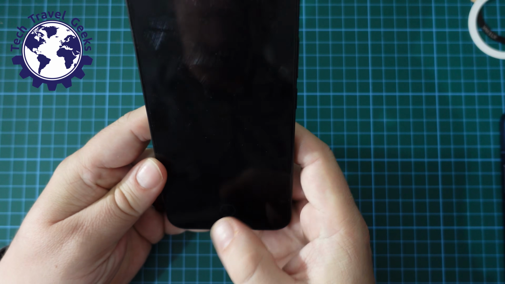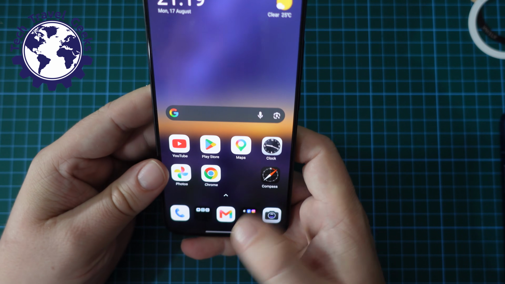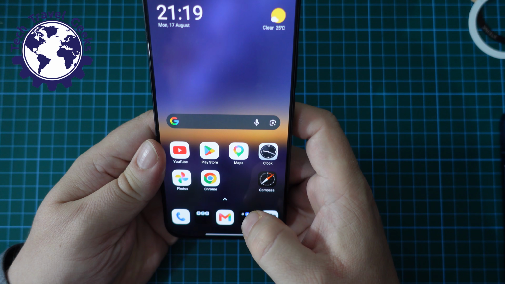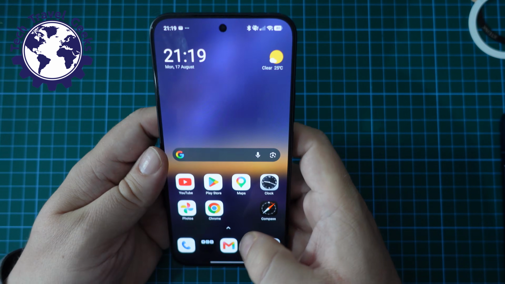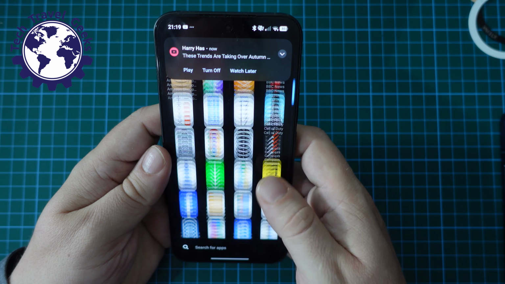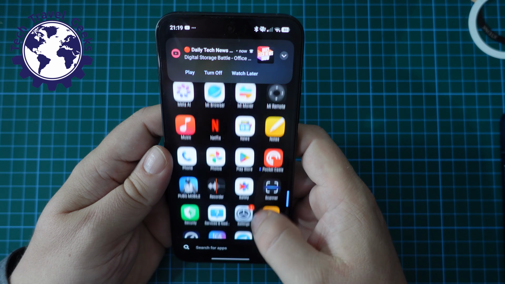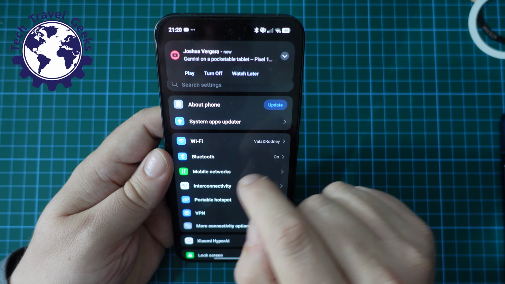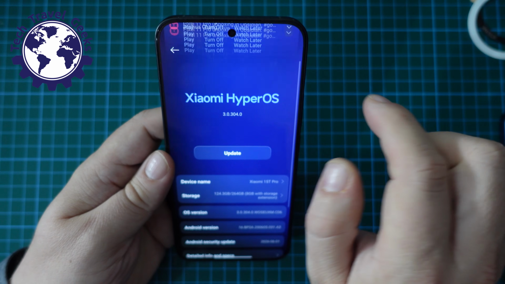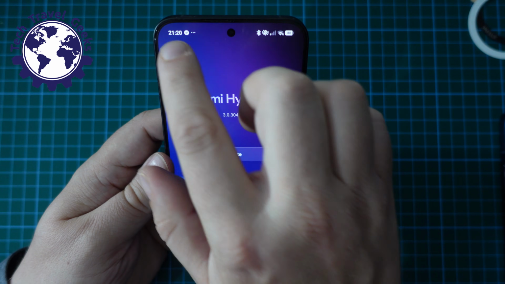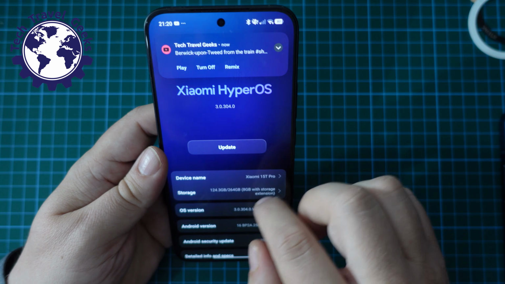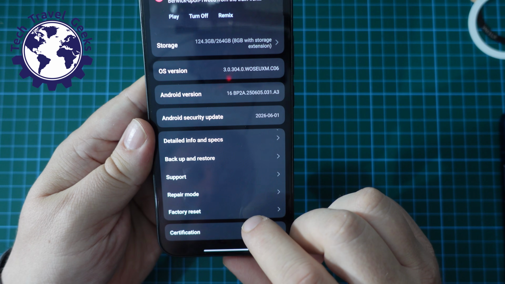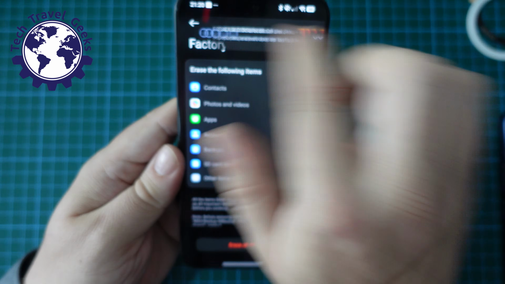Right then, first thing to do is unlock your phone. I do it with the inbuilt screen fingerprint reader. Find the settings section of your smartphone. In my case, I'll go into the app drawer, scroll down to settings, and then from the settings section, you can go to the about phone section. Sorry, I've got quite a few notifications coming through. Now in here, scroll down and you'll have a section, second from the bottom, that says factory reset.